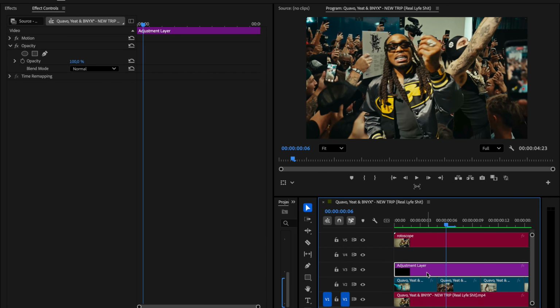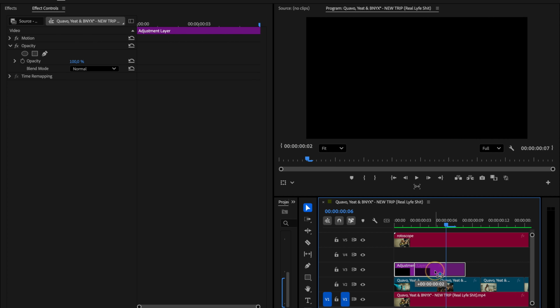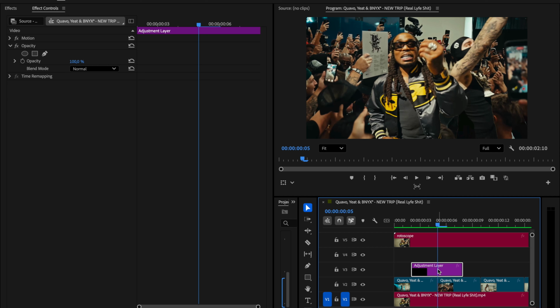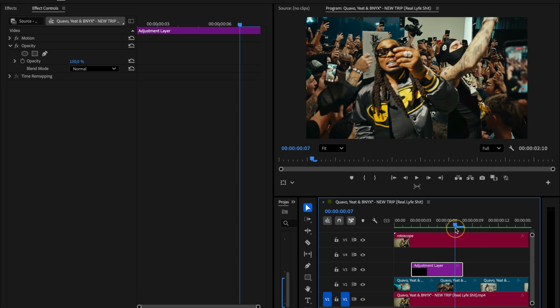It should be 6 frames long, and we can remove the rest. We'll start adding the effects gradually, so drag the adjustment layer to the middle of our first 2 clips. That way you'll have 3 frames to the left and 3 frames to the right. Then move the playhead right to the center of the adjustment layer.